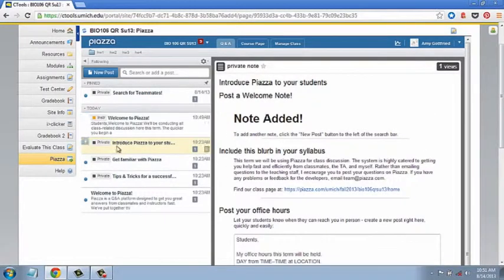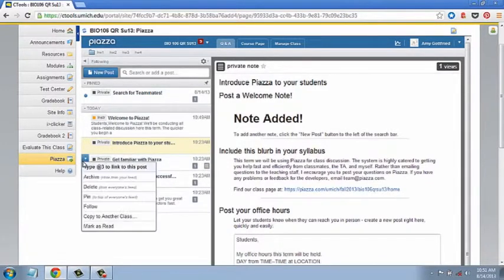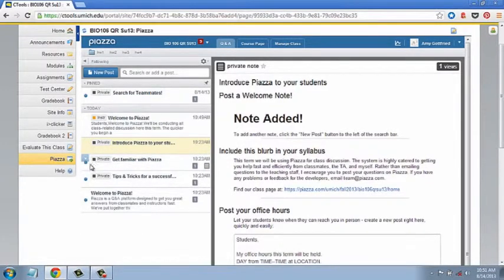Other posts from Piazza. So this is a private post, the Introduce Piazza to your students. That's the one we're looking at now. And you'll notice there's no longer a blue circle right here. So the blue circle that's here indicates the message is unread. The lack of blue circle means you read the message. So it tells you, okay, I've looked at that, so you don't have to go back and read it again.